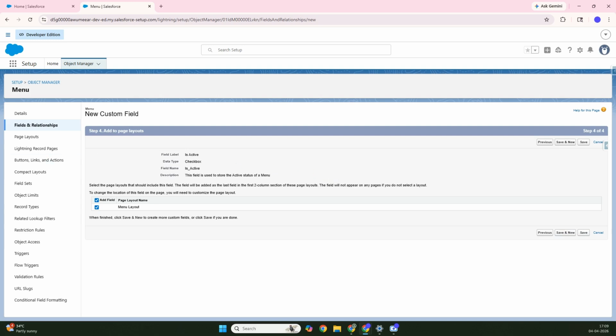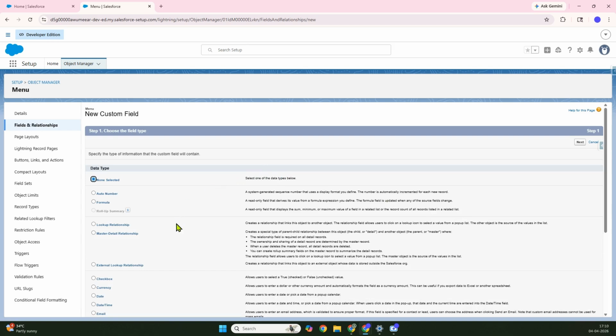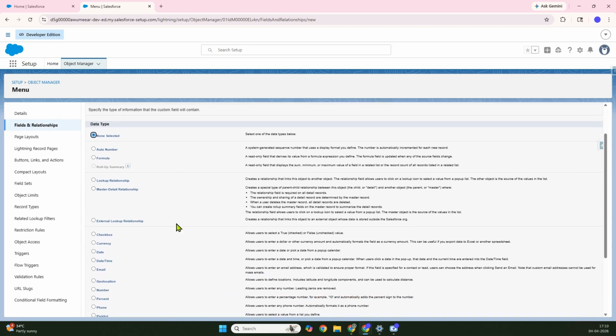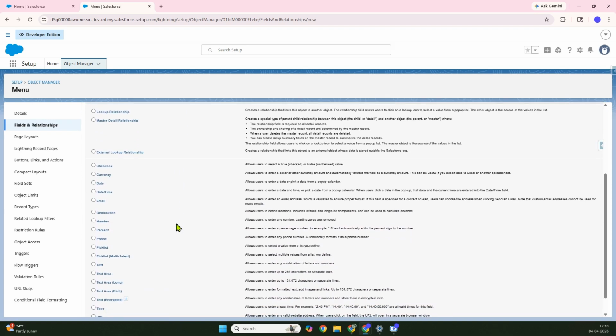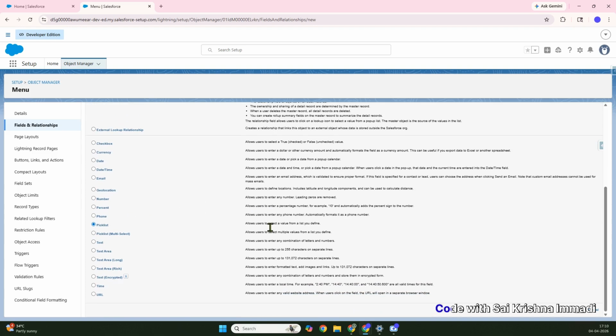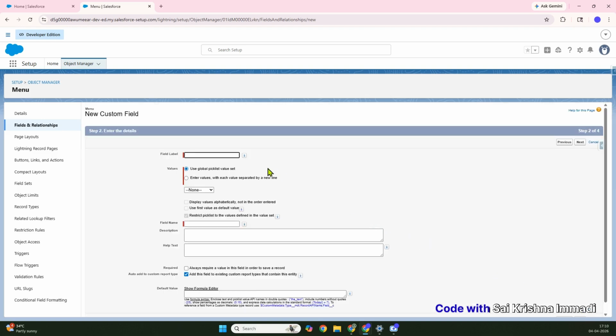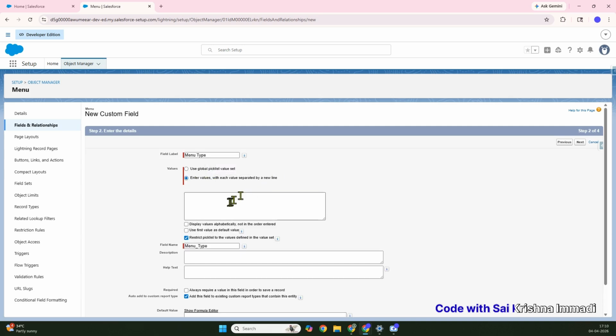So I'll be landing again on the data type field where I can select the next custom field type. We have already created one field called is active. This time I want to create a picklist type of custom field where I'll give a couple of options so that whenever I land on that screen, a user can select the type of menu. So I'll say menu type. Enter values each separated in a new line. As of now I'll be having options like breakfast, lunch, dinner.